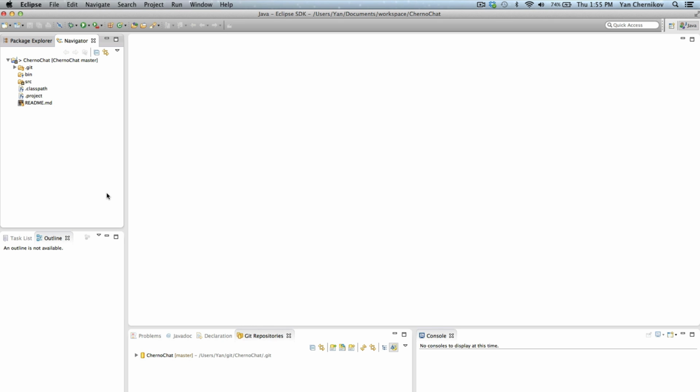If you don't know how to do that and you can't find any good tutorials out there, because it is actually pretty complicated, drop a comment and I might make a tutorial on how to clone repositories from GitHub into Eclipse and stuff like that.